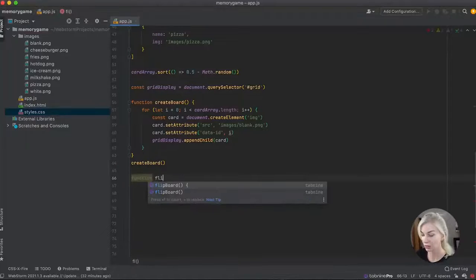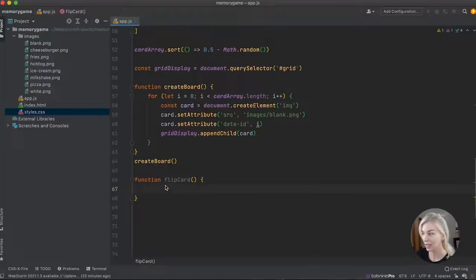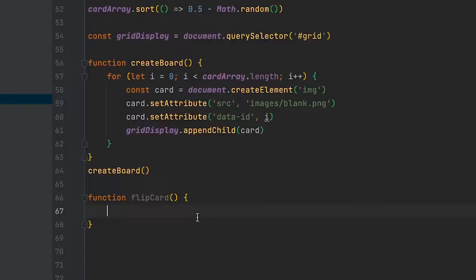Function flipCard. So once again, there's our function. That's what a function looks like. And what I'm going to do is essentially think of which card I clicked on. So to do this, I actually need to add an event listener to each card as well.